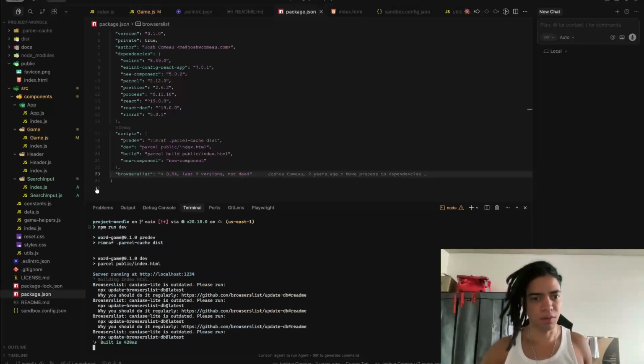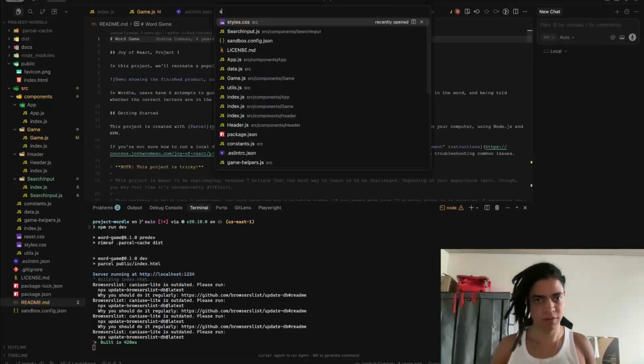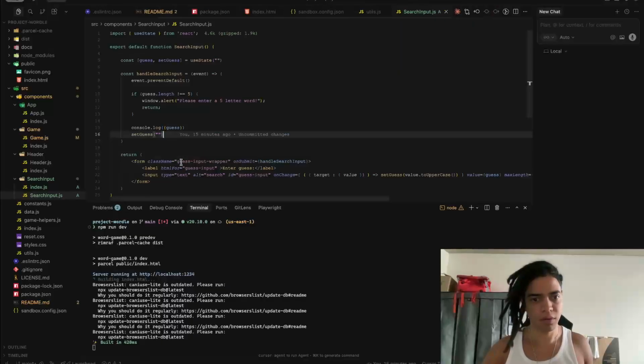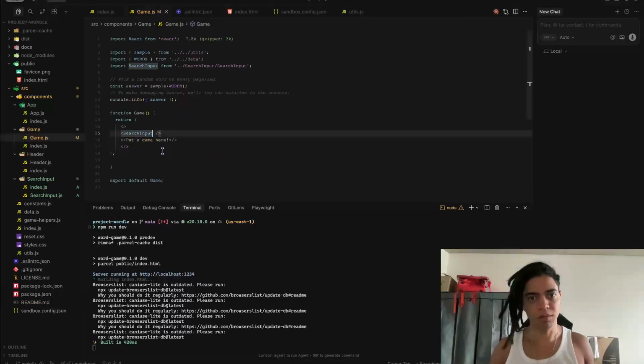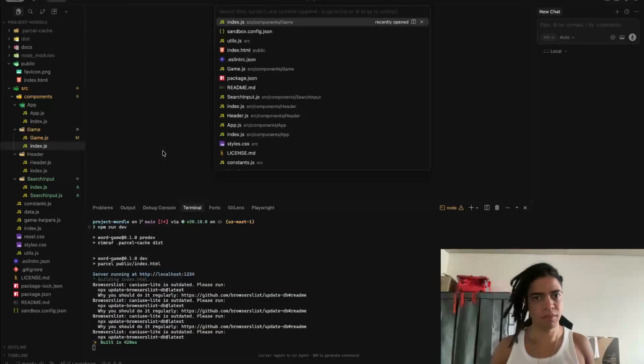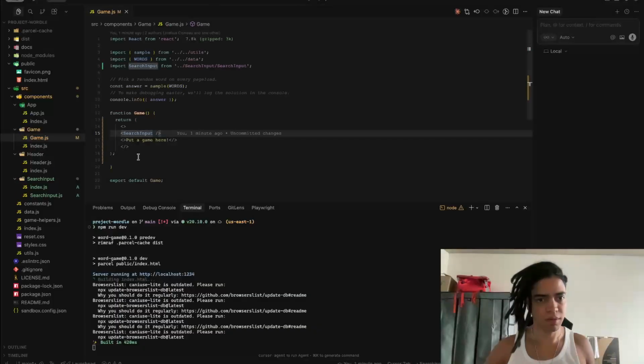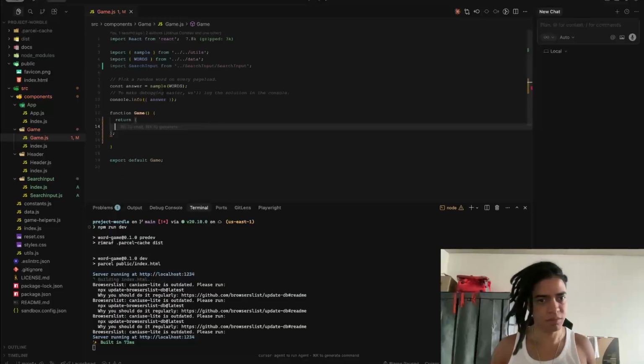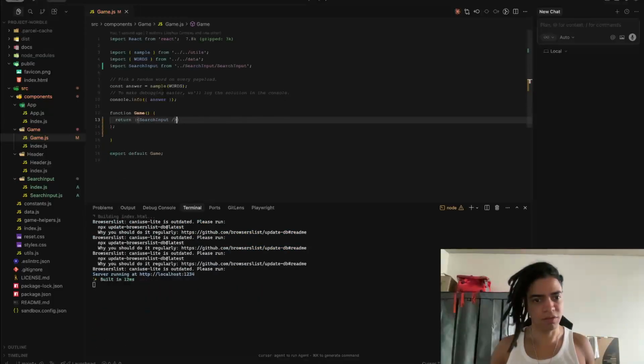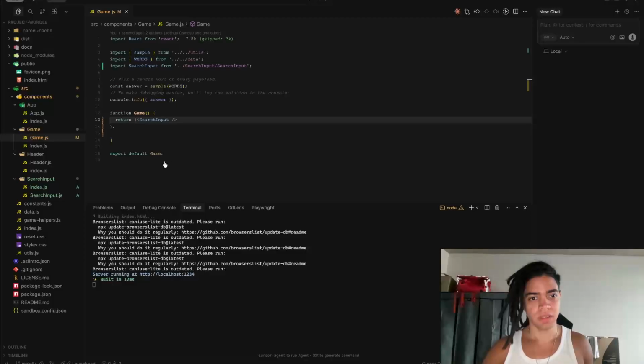So if we now go back to the game, we can now see this search input, look up the game, which is the game, and remove this and just print that like that. Right, just the search input as it is. So yeah, and that works. That actually worked as expected.